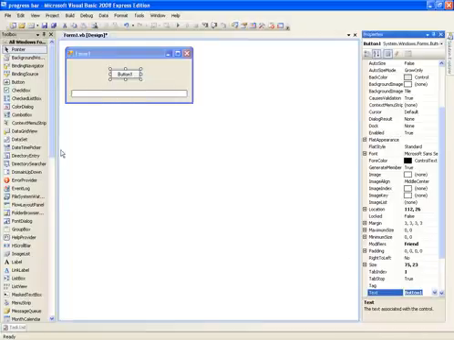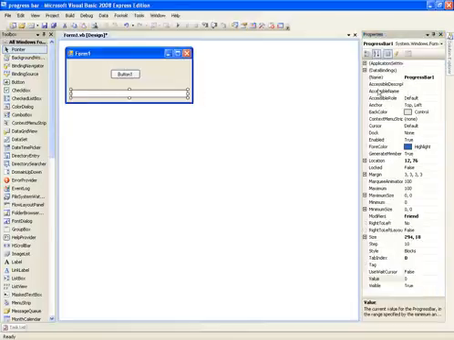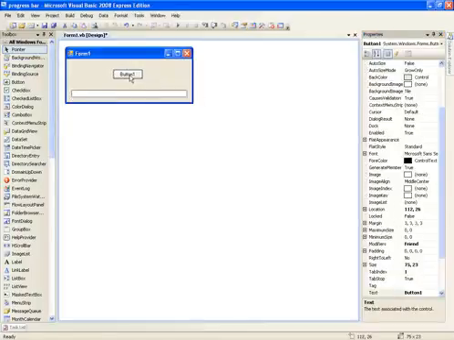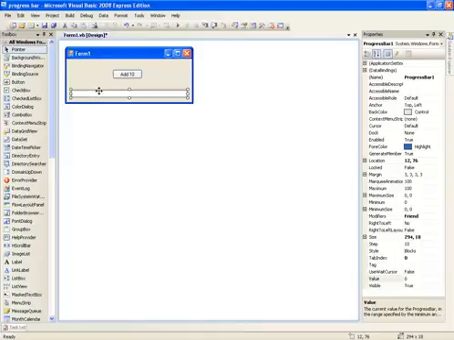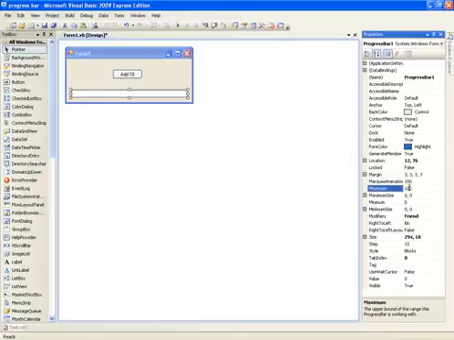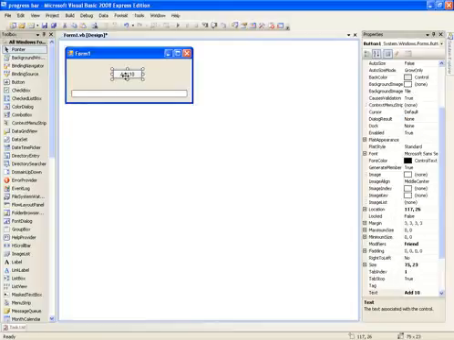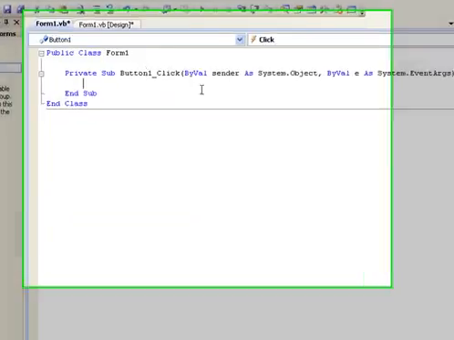So go into the toolbox and drag a progress bar and a button, and for the text of the button we're going to change it to, we'll say, add 10. Then we're going to click on the progress bar, and in the properties make sure that the minimum equals 0 and the maximum equals 100. Okay, and when we've done that, double click add 10.